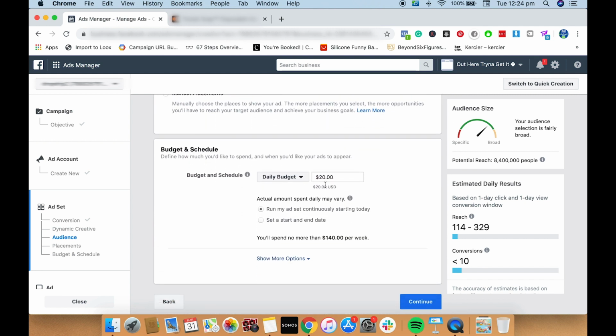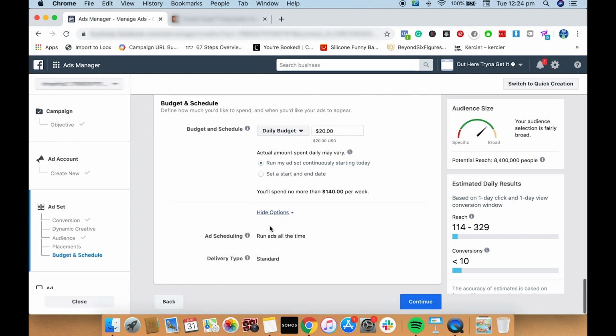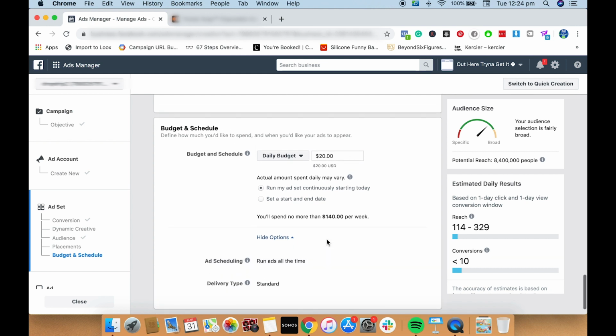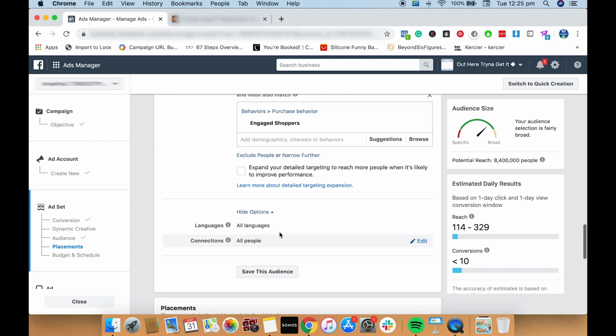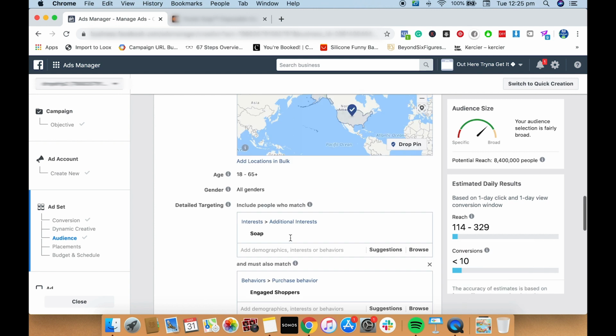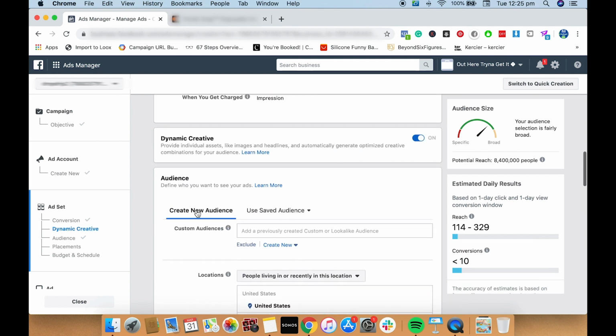So my daily budget is $20 US per day. Keep in mind, this is the daily spend. So be aware of what your budget is going to be, and then adjust your daily budget accordingly. All the delivery types and everything, all standard. So just go over it one more time with you guys. Make sure it's all good as well.